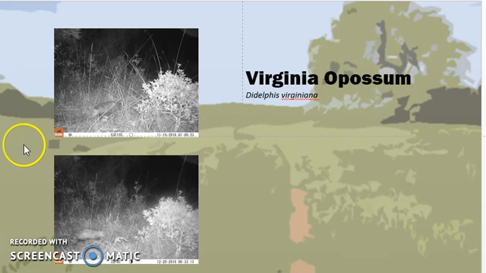We also have a Virginia possum. The Virginia possum is kind of a medium-sized rodent, and it has a white face, a long rat-like tail, and its fur often has kind of a black tint to it.